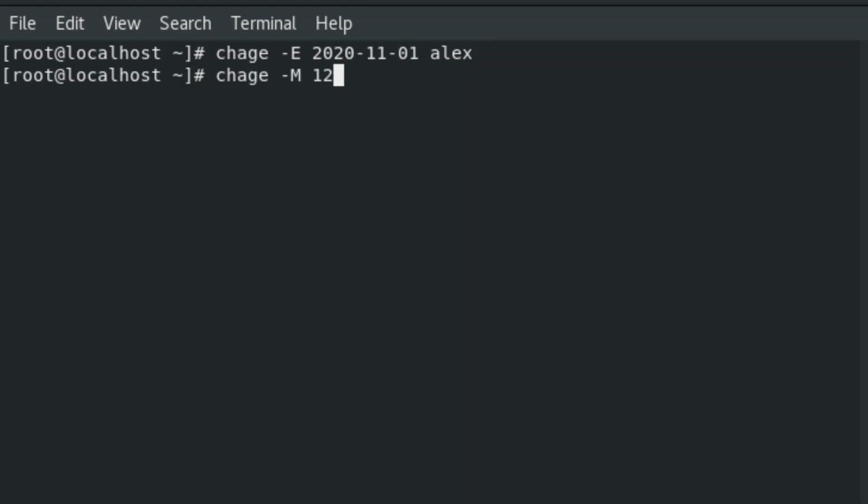So this number might be different for you guys. You just have to figure out how many days are between now and September 4th, all right? Now I have to supply the account I want to change the max days for, which means the max number of days before we have to change the password. So I'll hit enter. Now we have to do one more thing here.